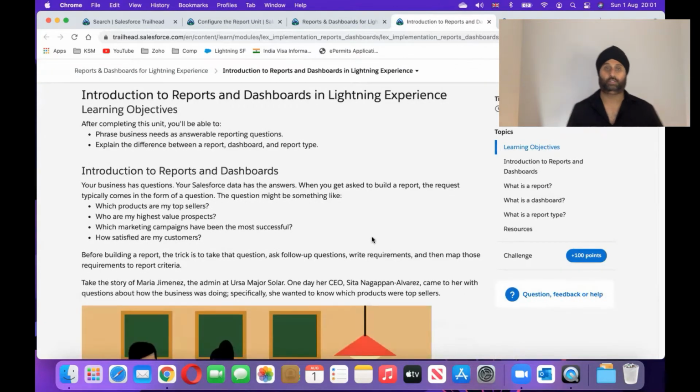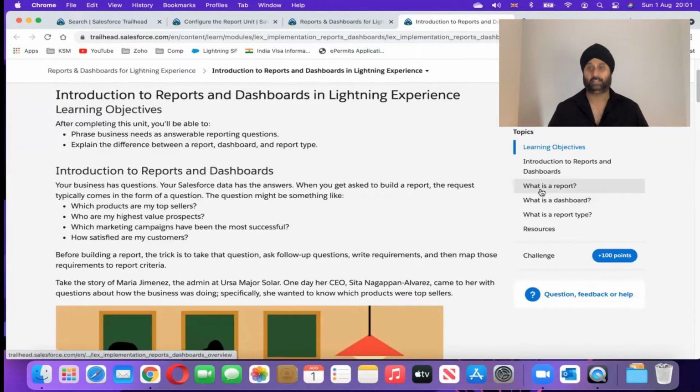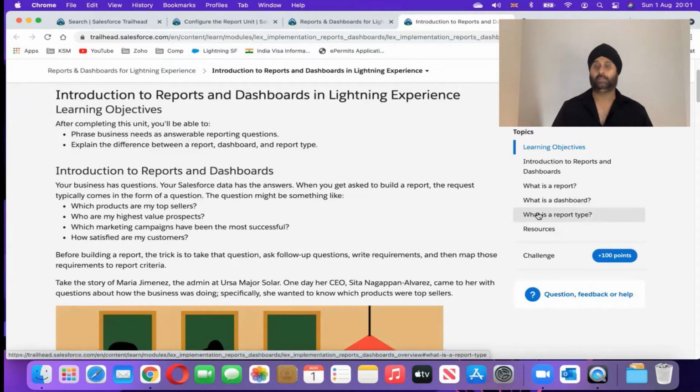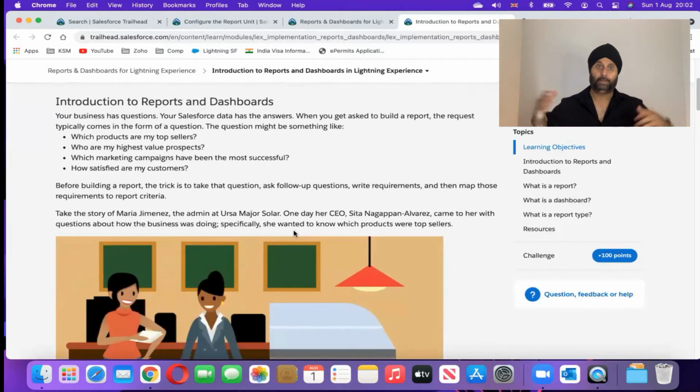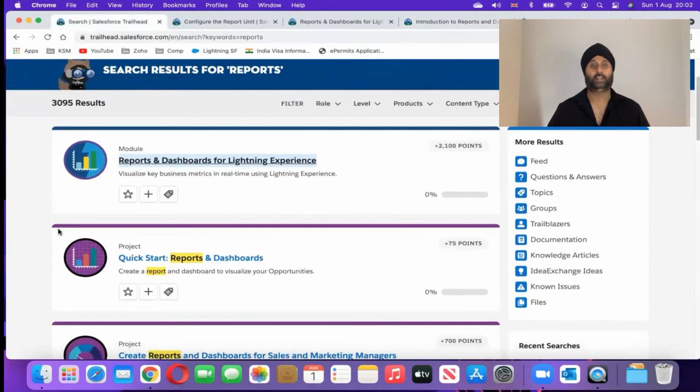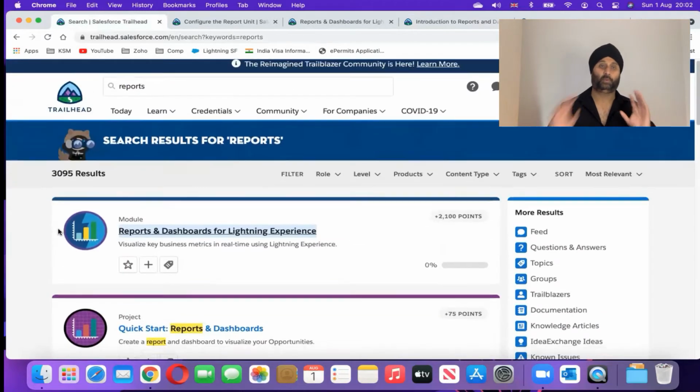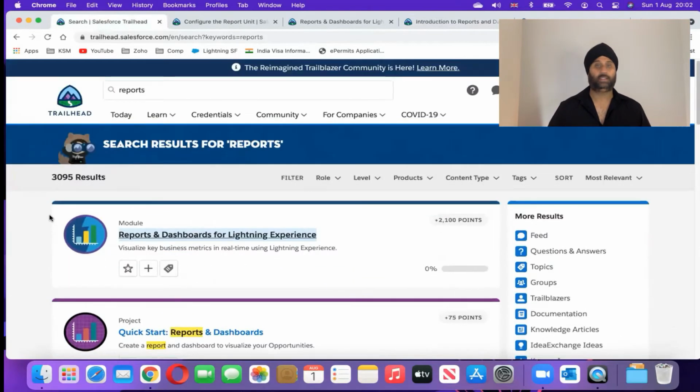You have an introduction to reports and dashboards, right? Business needs, answerable reporting questions, the difference. If you can see on my right-hand side, there are three things here. Number 1, what is a report? Number 2, what is a dashboard? Number 3, what is a report type? This is what we're going to cover in this series, but I will go through it step by step. As I said, every time I check something on Salesforce, I come here. All I did was simply search for reports. You can see my keyword at the top: I searched report, right?